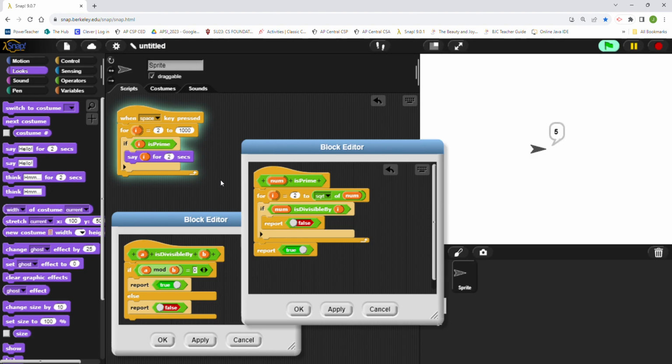I'm seeing 3, 5, 7, 11. It looks like it's working. I probably shouldn't have said to say it for 2 seconds because that's kind of a long time. But there we go. We have just built a basic prime number generator in Snap.